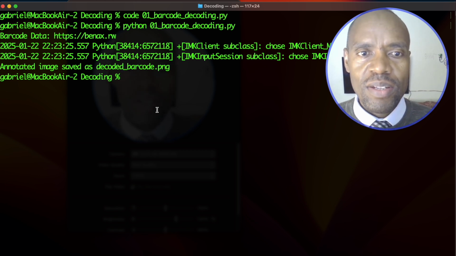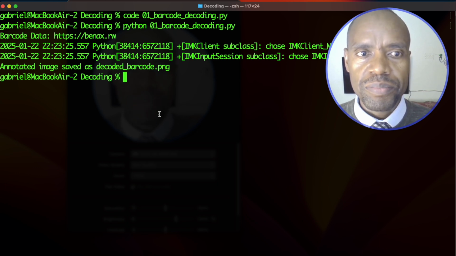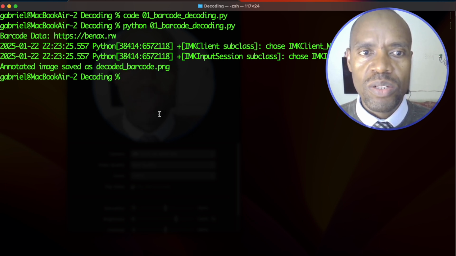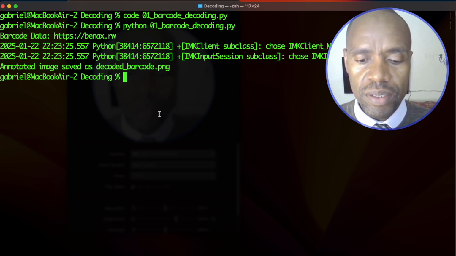Okay, so that was it with the barcode. Let's go to the QR code. Let's first see how to generate a QR code.